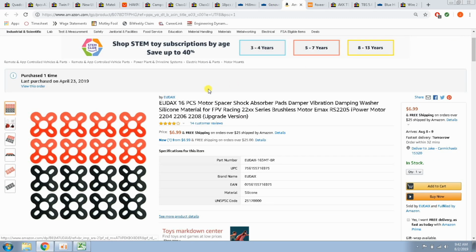These here go underneath of the motors, and they kind of act as a vibration resonator or damper. I'm actually not positive if you need these with the isolation system we have, but it couldn't hurt.